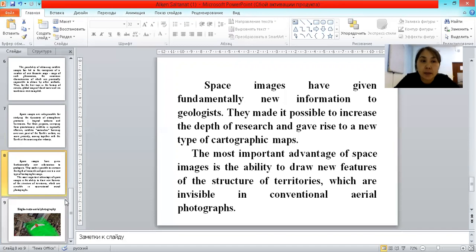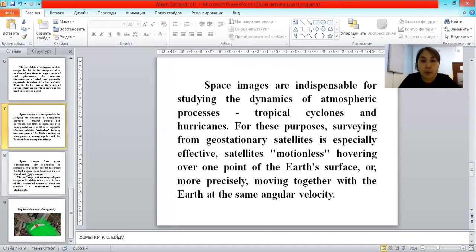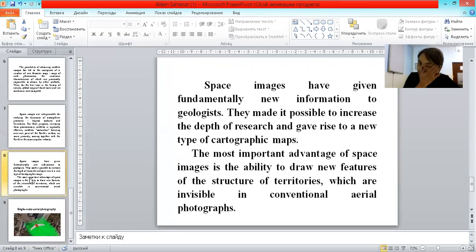And on the last slide, we can see that space aerophotography can give scientists new information, and this information can be studied, investigated and developed further. Maybe this research will be so helpful and useful for the population, and on the Earth we will not have so many deaths from earthquakes, cyclones, or any natural disasters. Space images have given fundamental new information to geologists.